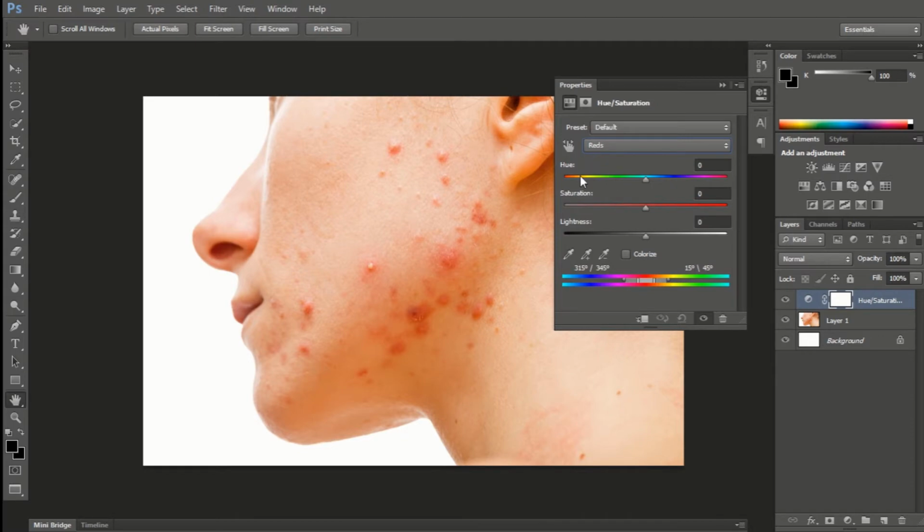This will ensure that only the reds in the picture will be affected by the settings we're about to make. So now we're going to have to play around with these settings: hue, saturation, and lightness. To be honest, it's different for every picture, but the main idea is that you're gonna wanna turn the reds into a neutral color. So I am just going to mess around and see what looks good.